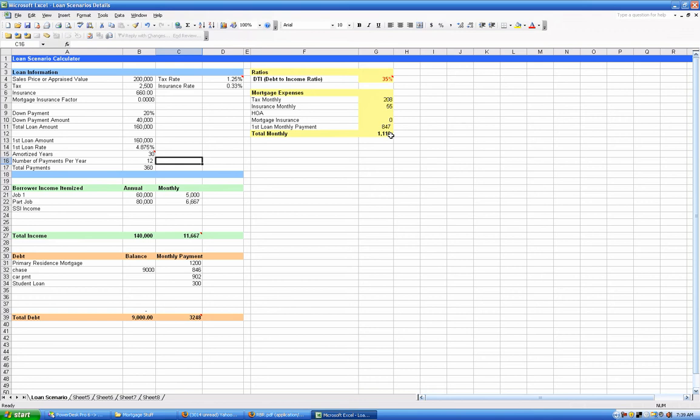Now if you wanted to change this from a 30-year fixed to a 15, simply do that, and you see the numbers change. Change it back. Okay, so that's how you use the top part.